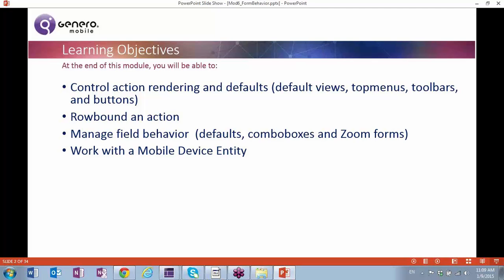We'll also talk about some things that are not as intuitive when you just see the name of them, like row bound. We're going to talk about what row bound is and how to row bound an action, how to manage field behavior for things like default values. A lot of times, let's say most of our customers might be from the same state. So we could go in and make it easier on our users if we just default to the most common state for all of our customers. So we've got default values that we can work with.